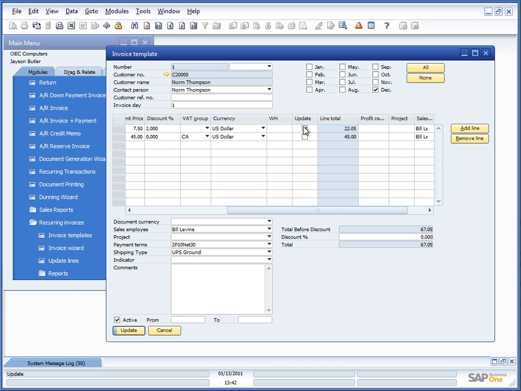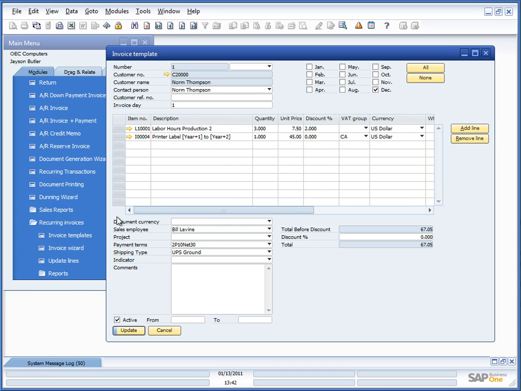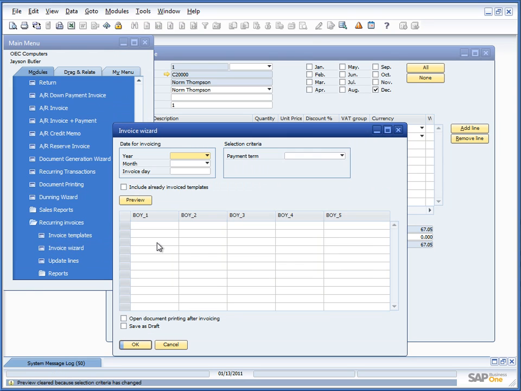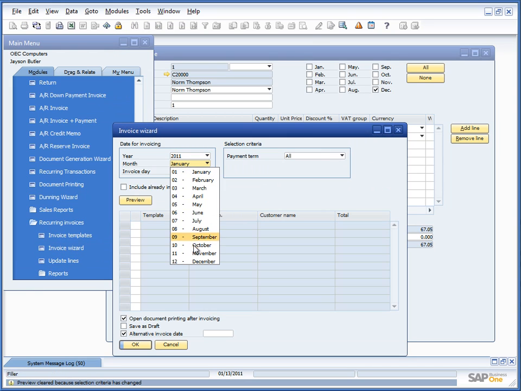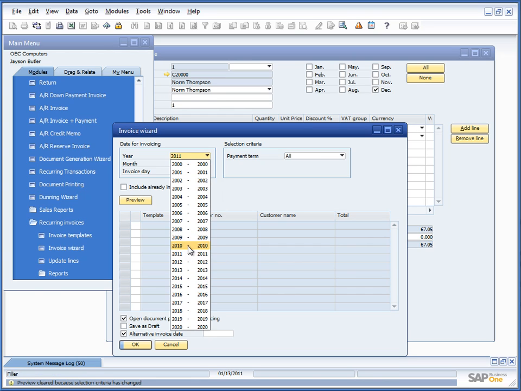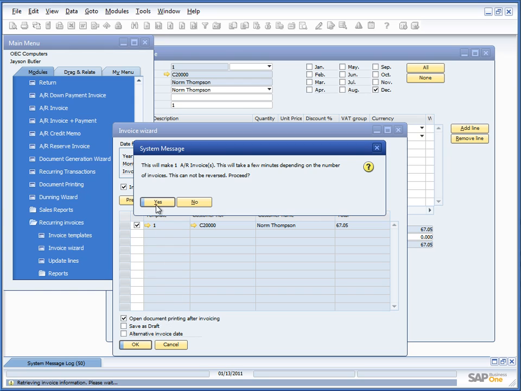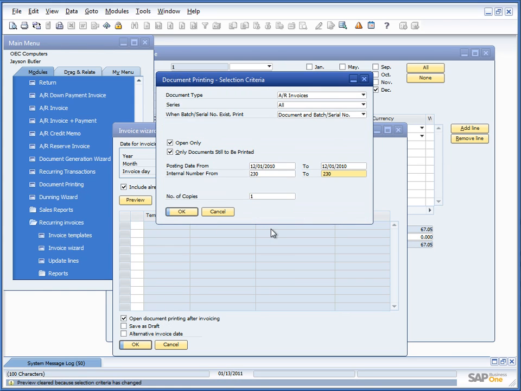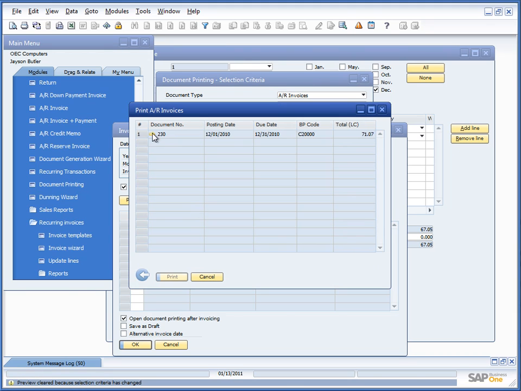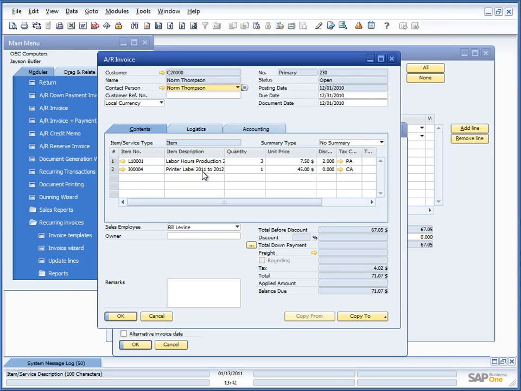Let me just turn off the update so it doesn't come in the way right here. So let's see what this would result in. Now I need to run it on December 1st, 2010. Here it is. No alternative invoice day. And we will now see that in here it will say 2011 to 2012.